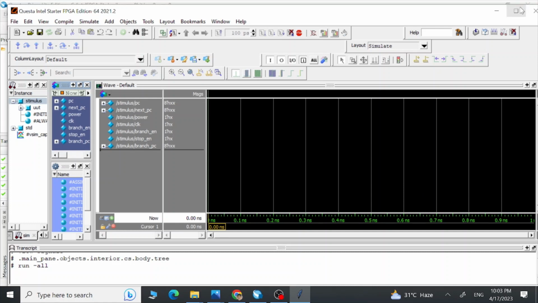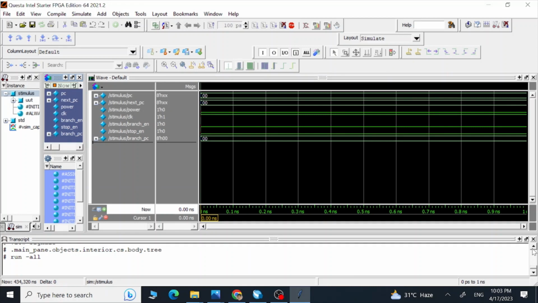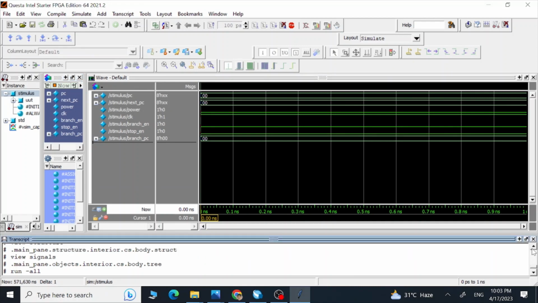Now let's see if those messages are there in this transcript window. And we are no longer seeing those warnings here. I can tell you that in this case my simulation was also not working fine, but after this step, my simulation process is working fine.